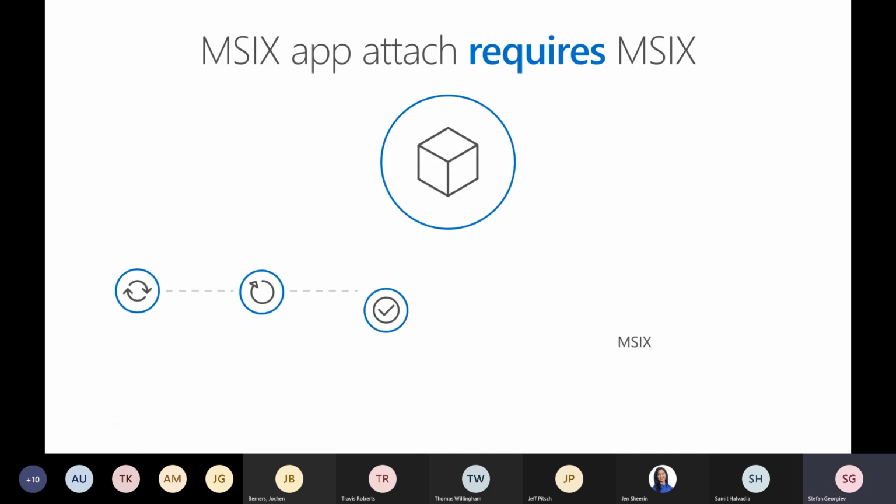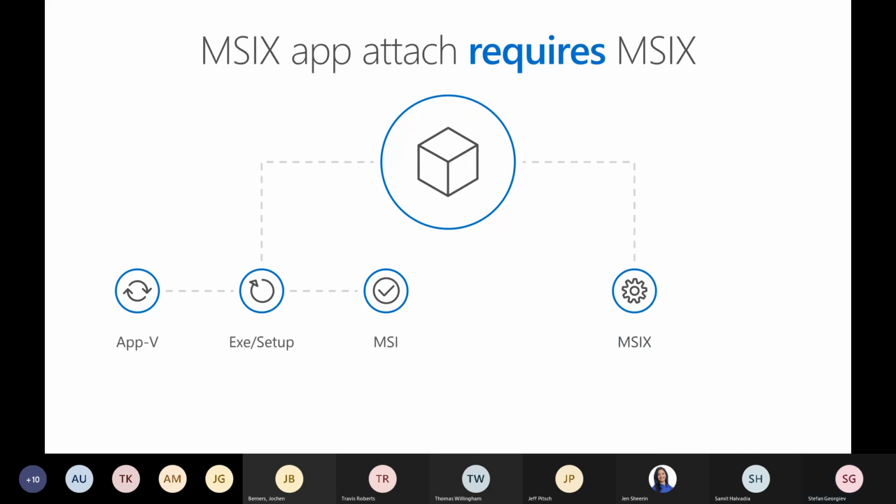This is the big one, right? All this time, I hope this was obvious. However, I often end up in a conversation when this is not obvious. If you want to do MSIX app attach, you have to have an MSIX package. And you'll be like, yes, Stefan, it's obvious. Well, I can share my mailbox and you can see how often I get asked this question.